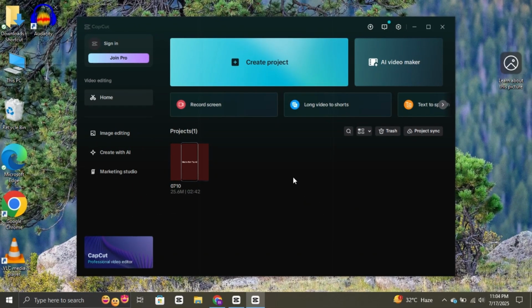Hi lovely guys, I will show you an easy way to remove text from a video in Capcut on PC and Mac 2025 easy tutorial.